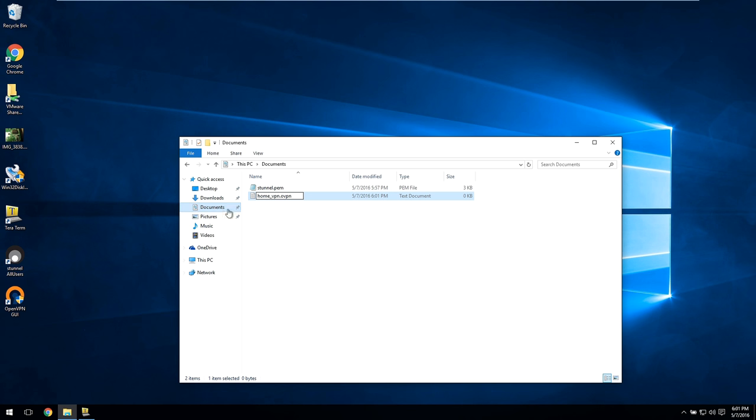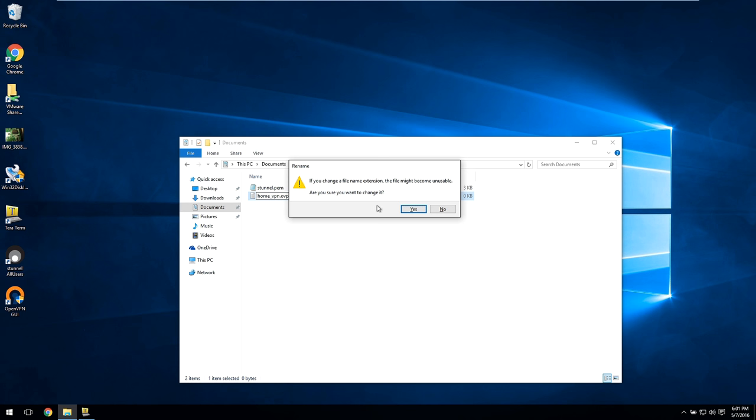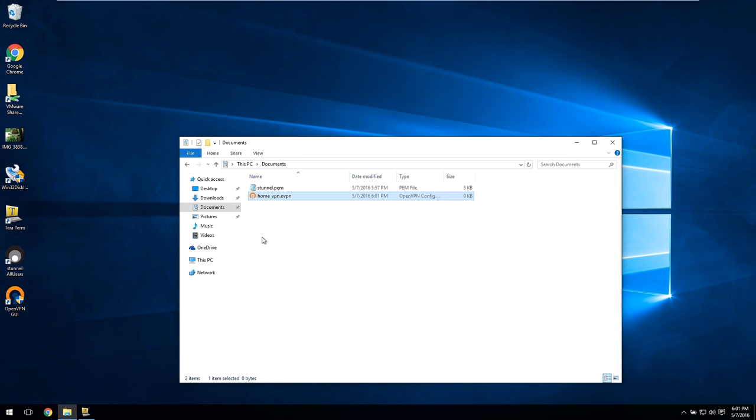So again, I'm calling it Home VPN. You can call it whatever you want. This file name is not important. I just happen to have my Raspberry Pi VPN server in my home, so that's what I'm calling it. Okay, but you have to give it the .ovpn extension. Press Enter. Yes.